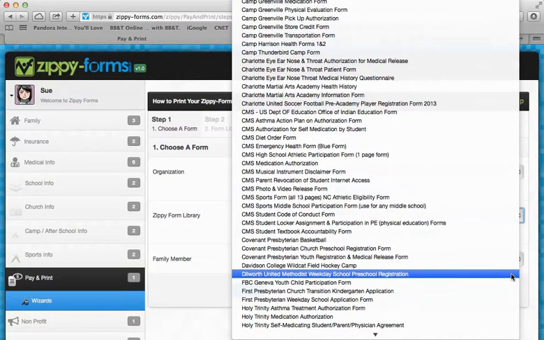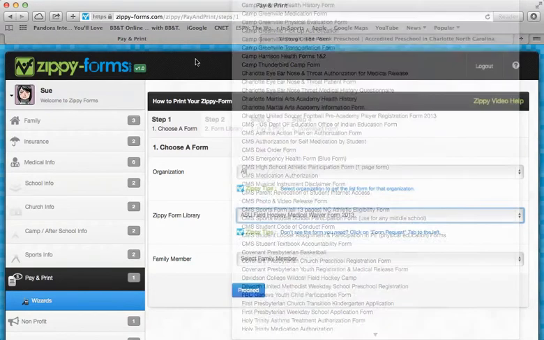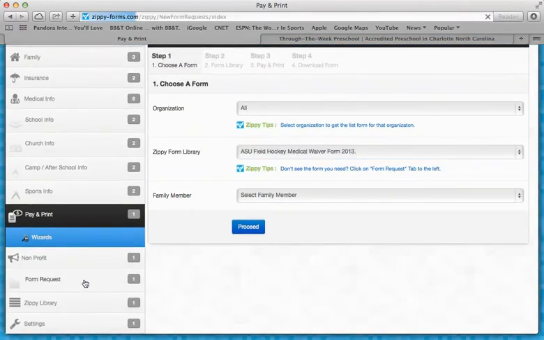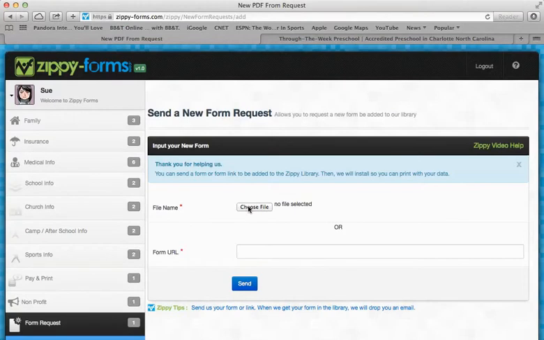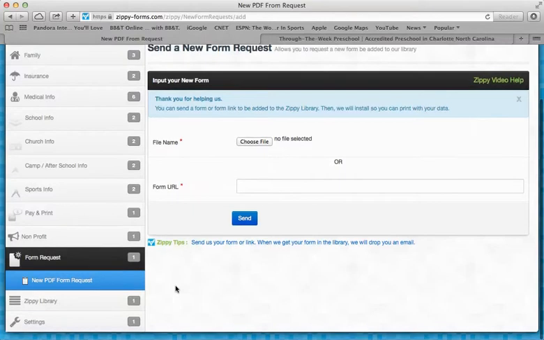There's some other things that you might be interested in, some Camp Harrison forms. And you may ask for Zippy to add forms of your own. So over here to the left, there's a form request tab. You can choose a file or an internet URL and send that. I actually will receive that, code it, and add it to the library. You need to give me a week or so to do that, so to put a form in for camp and want it the next day is a little difficult, but if you'll send that, we'll get it in for you and you can use it. We'll notify you it's in the Zippy library.